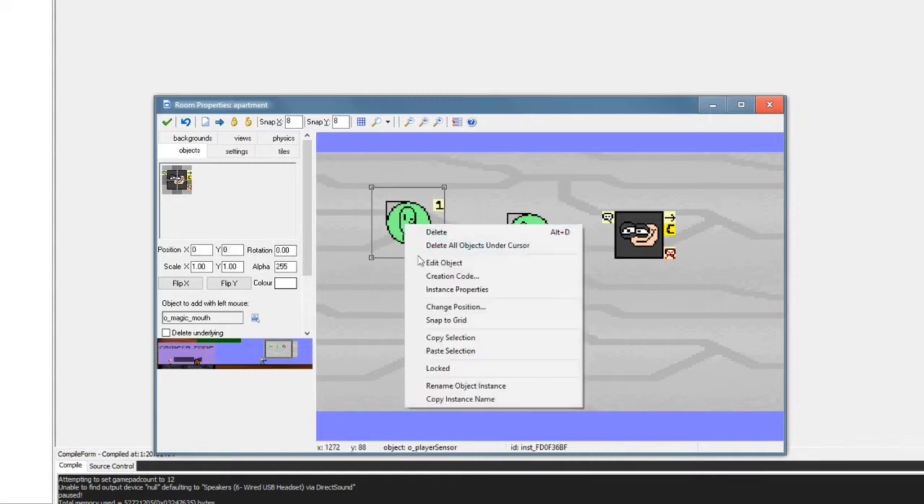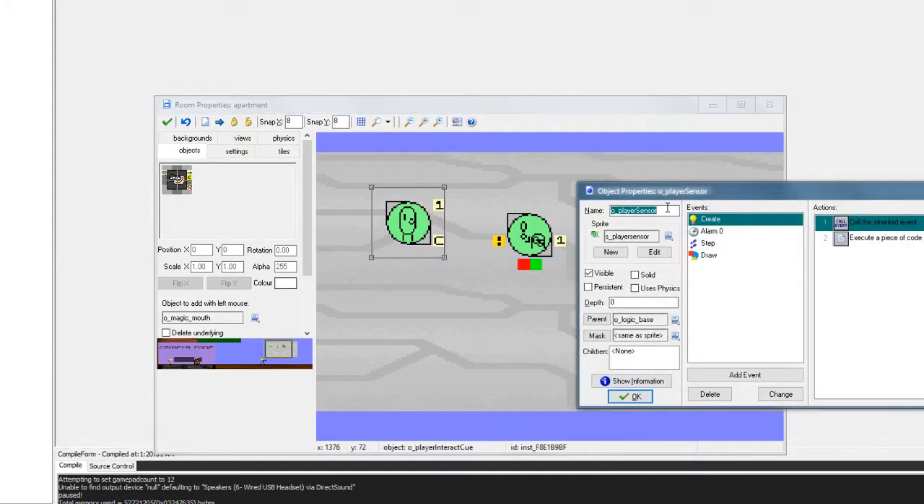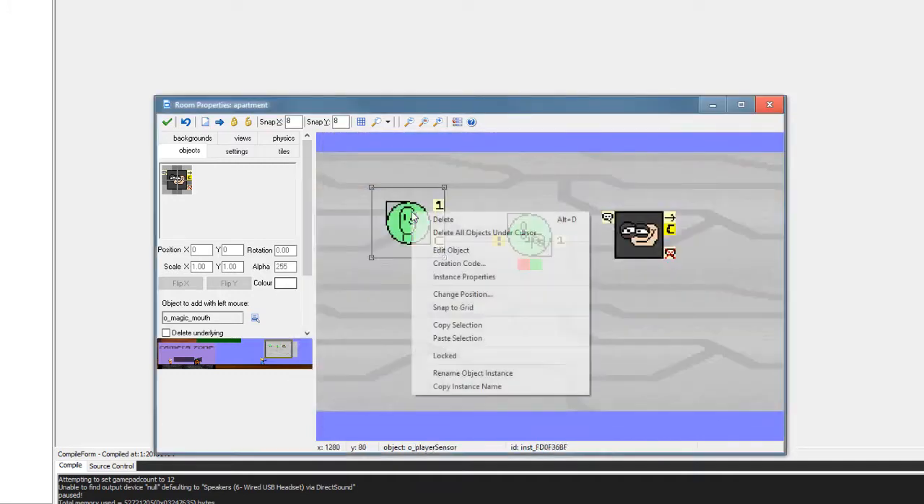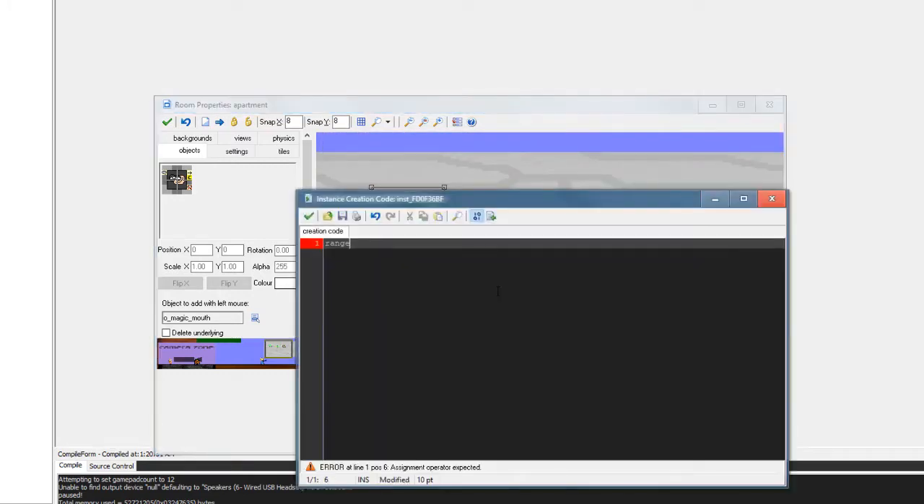In the case of the player sensor, if we go into edit object here, you can see it expects a variable called range. The default range down here is 32, but we're going to make that a little bit bigger. So I'm going to go into the creation code here and do range equals, let's just say 64. Make it a little bit bigger so you can talk to him from a little bit of a distance.